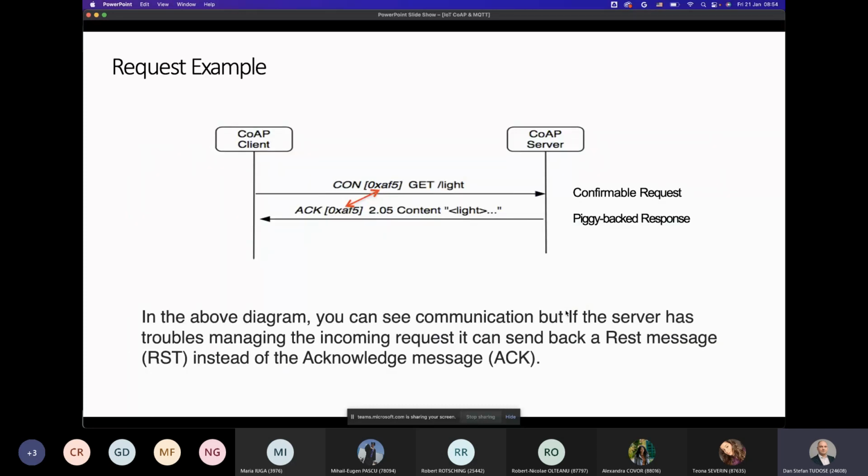How does it look like? So let's presume we have a client and a server. They both operate over CoAP. So the client, for example, might send a query, a GET message for a resource called light, and you apply a token to this message.